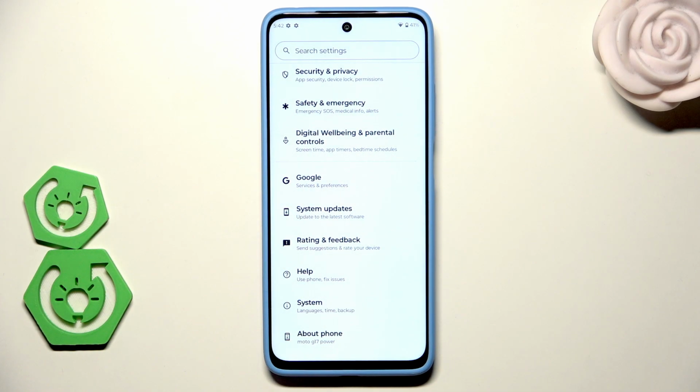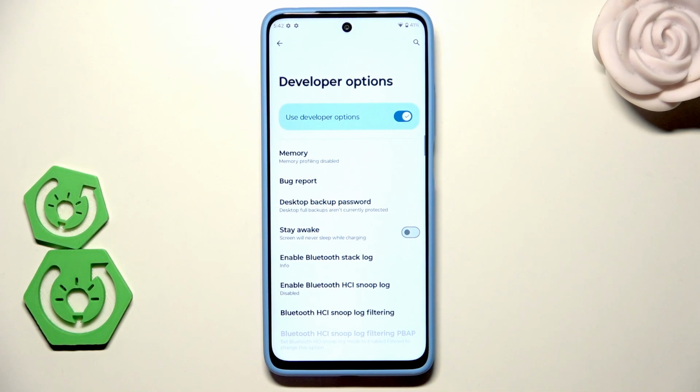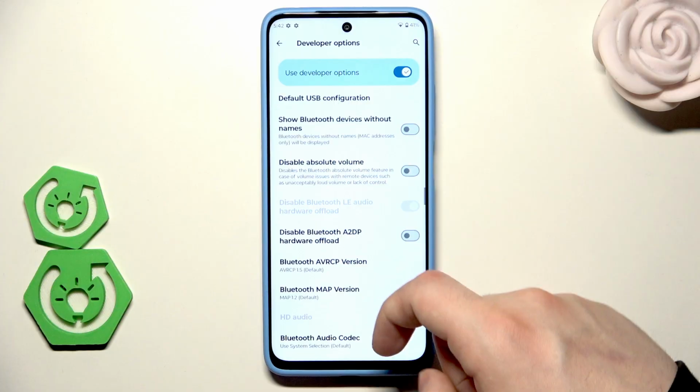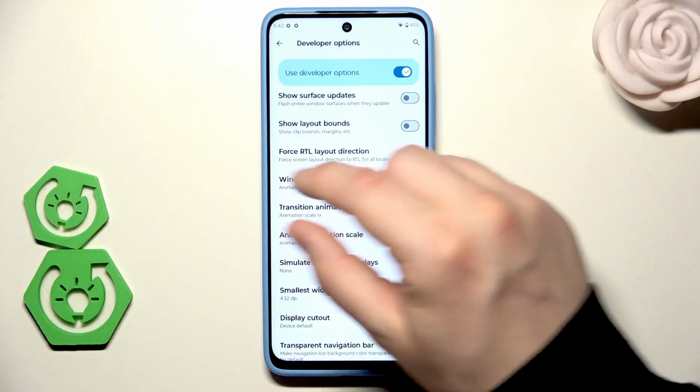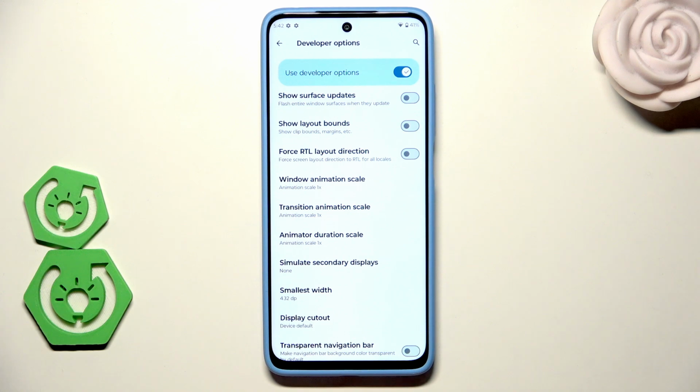So go back to the main page of the settings, go to System, and click on Developer Options. And now keep scrolling until you find 4 specific options. 3 of them are in one place, right in here, and it's Window Animation Scale, Transition Animation Scale, and the Animator Duration Scale.